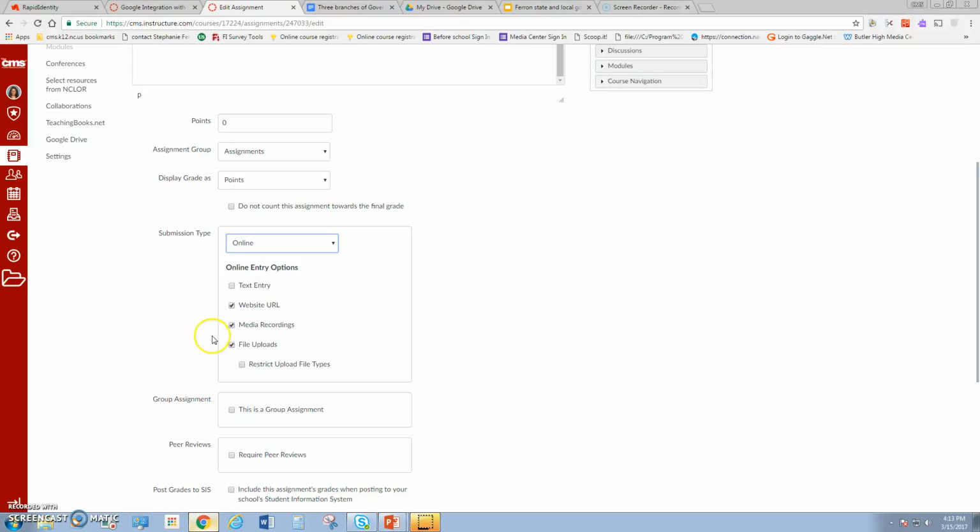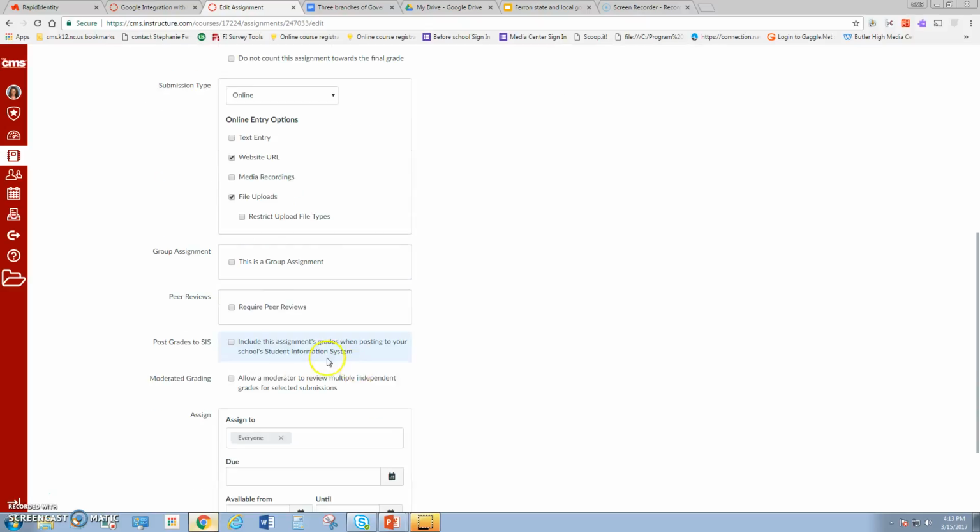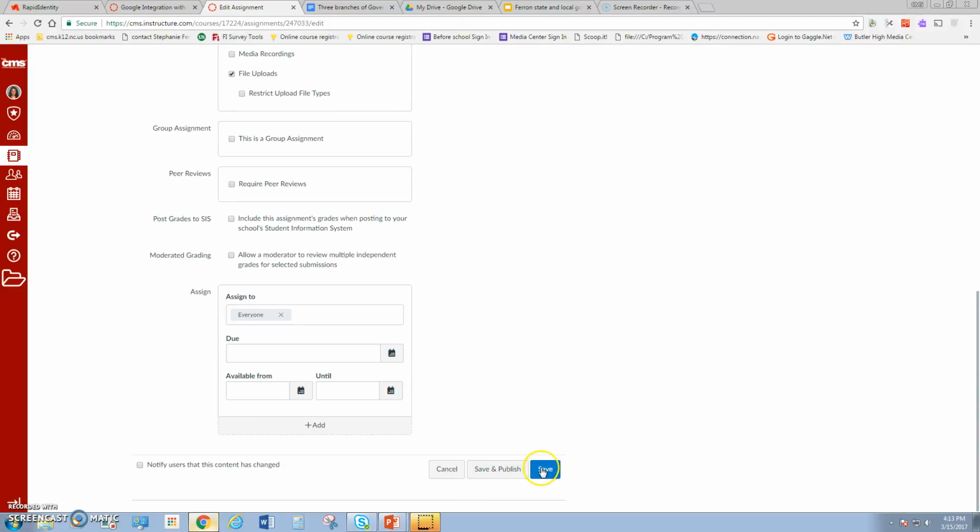Generally when I do this, I always check a website URL or a file upload. The reason being, if students are stuck, that website URL will allow them to copy and paste their link if they made the change setting in Google for them to submit it, and a file upload will allow them to do the same. So I'm going to come down and click Save, and then I'm going to show you what it looks like on the student view.